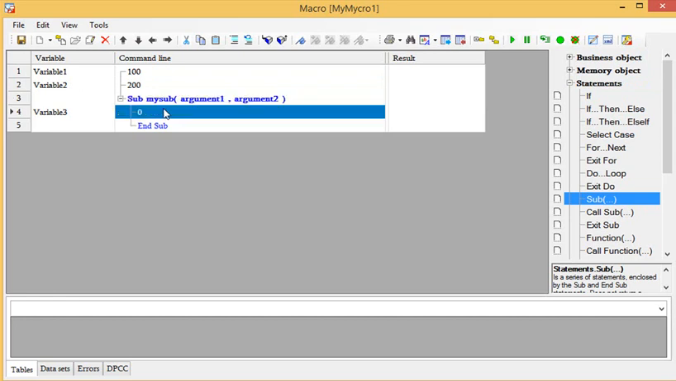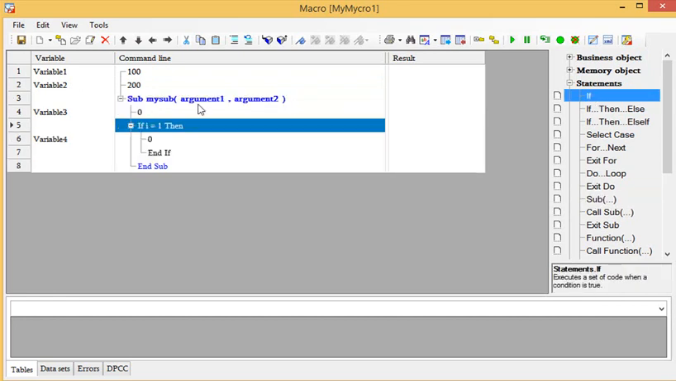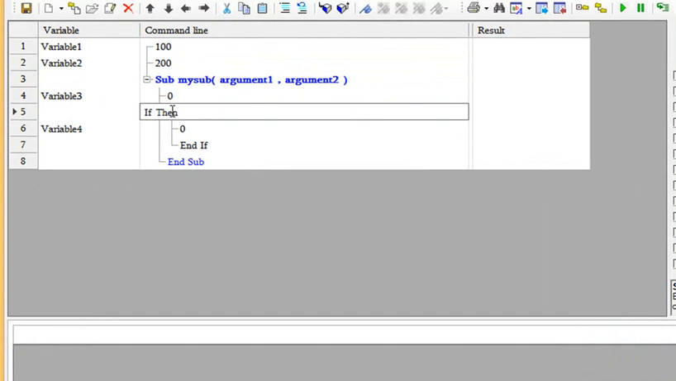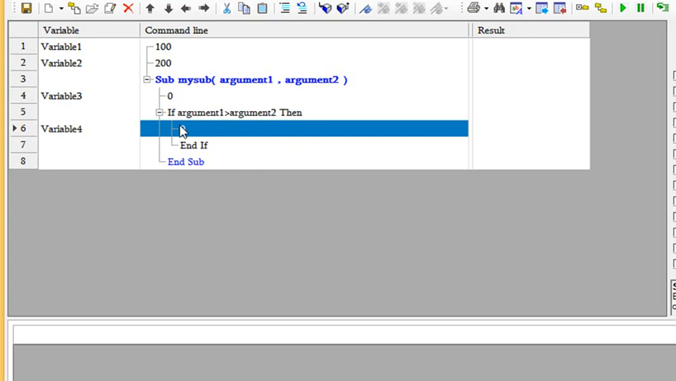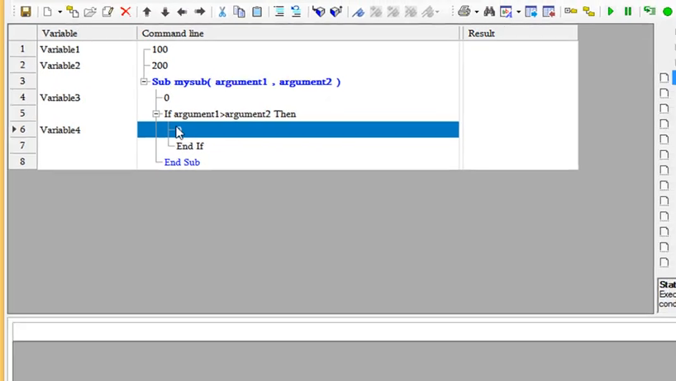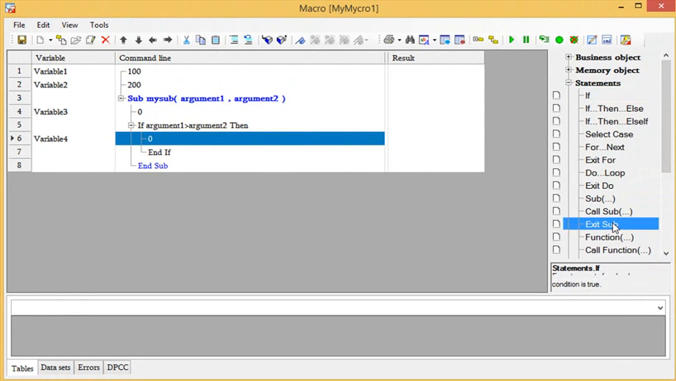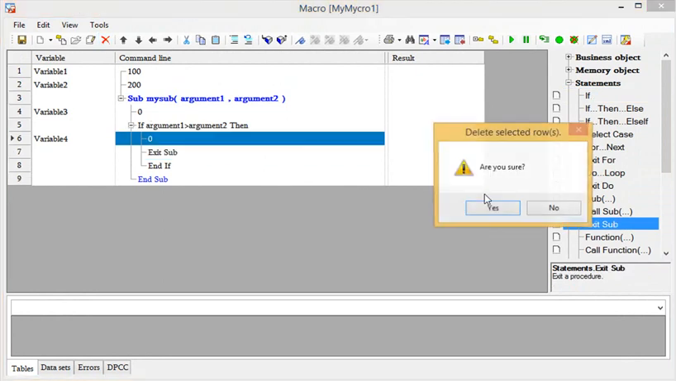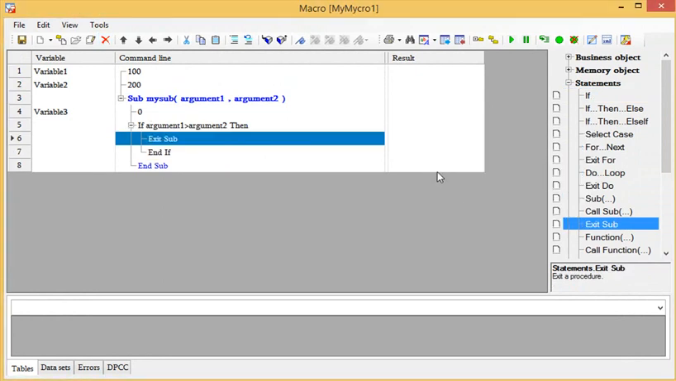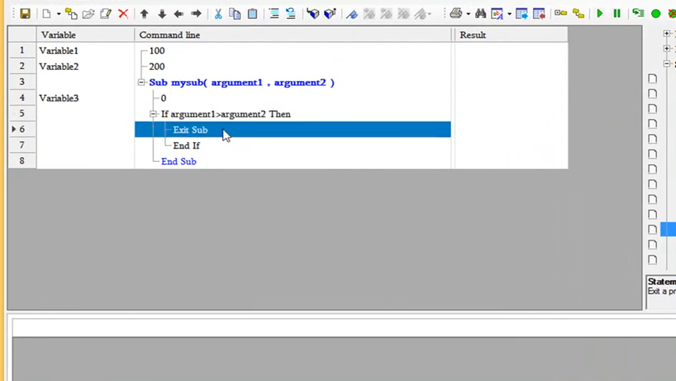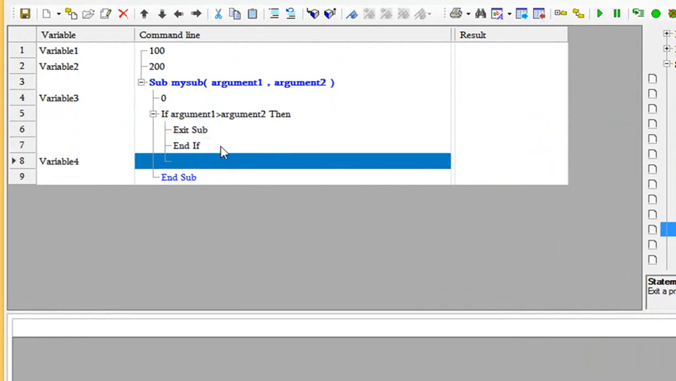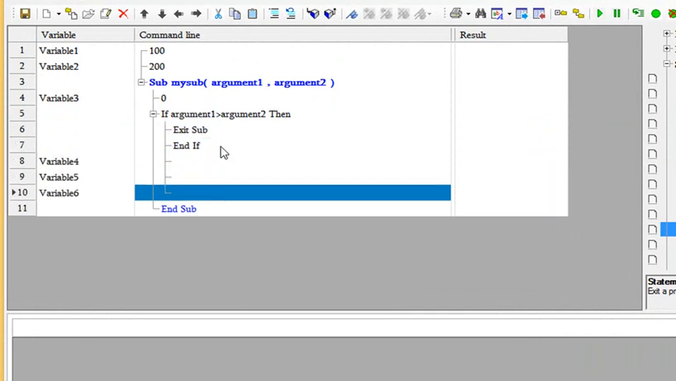And now let's write, for example, an if condition: if argument 1 is greater than argument 2, then let this sub macro stop running. For that, we should use this exit sub statement. So, if this condition is met, the exit sub statement will be executed. Otherwise, some operators will run one after another.